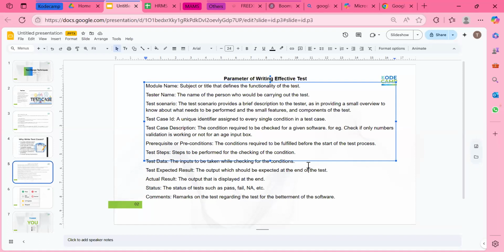We have test data. Test data are the inputs to be used while checking for a particular condition. Maybe you are trying to log in to an application that requires your email. Your test data can be your actual Gmail that you want to use to test. If you are trying to use an invalid email, your test data can be abcd at example.com. So your test data are the actual things you will use in testing your application.